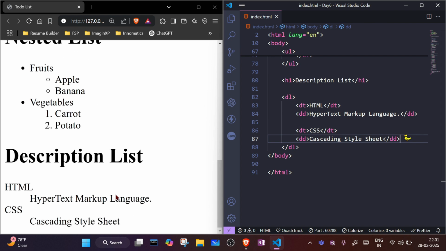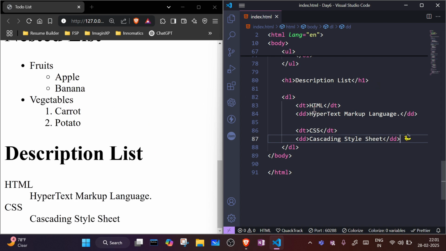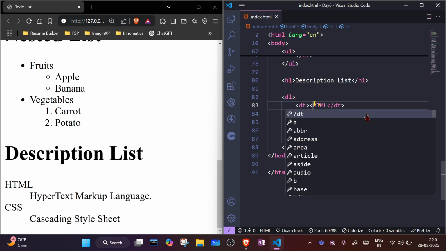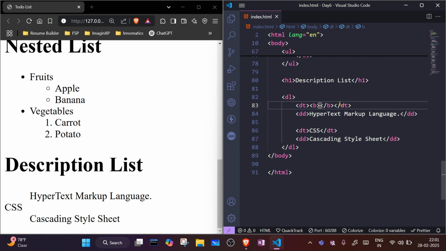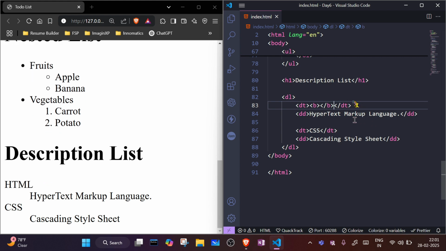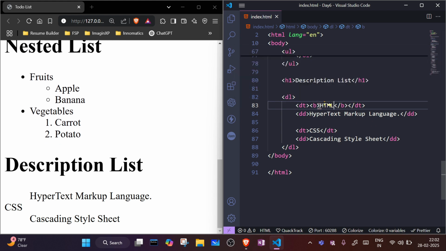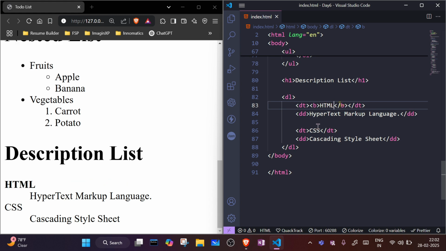So this is how we create a description list. If you want to make it bold, we can write the b tag here, and inside the b tag we can keep this. Same we can do here as well.